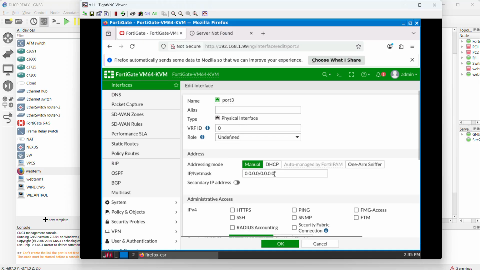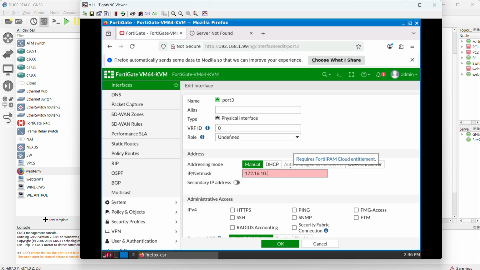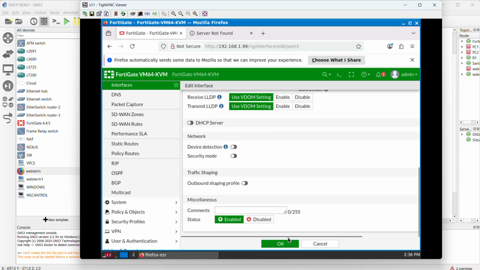Okay, the IP netmask is 172.16.10.10/24. Okay, and the 10.1/24. Okay, then click OK.